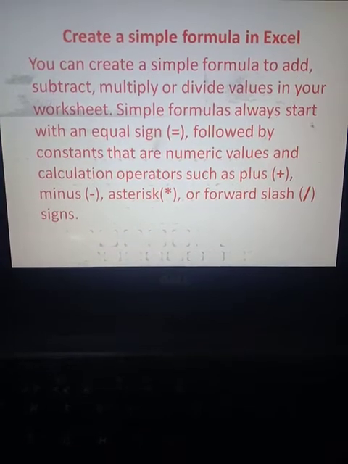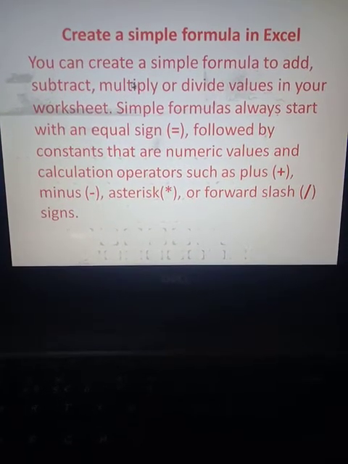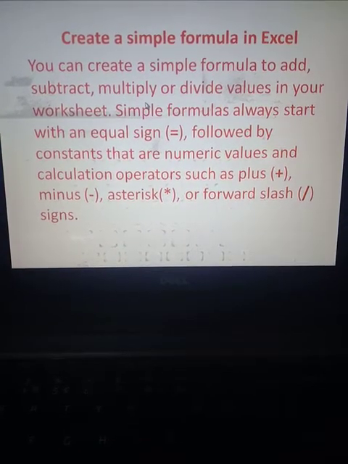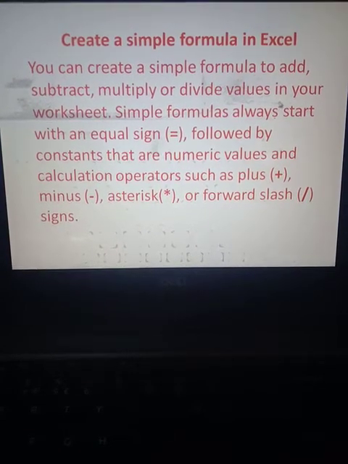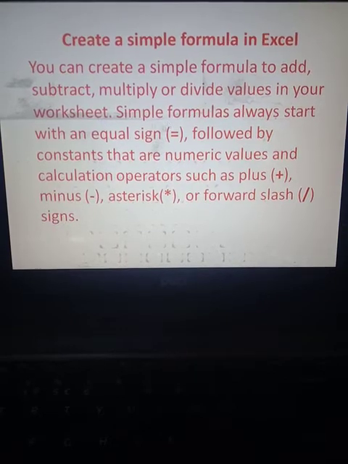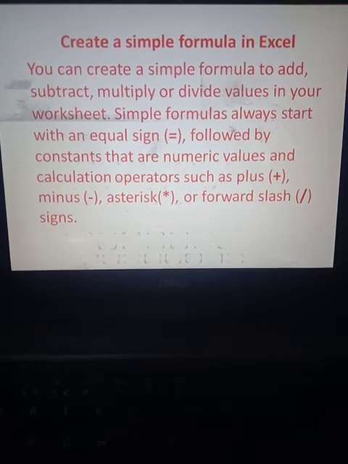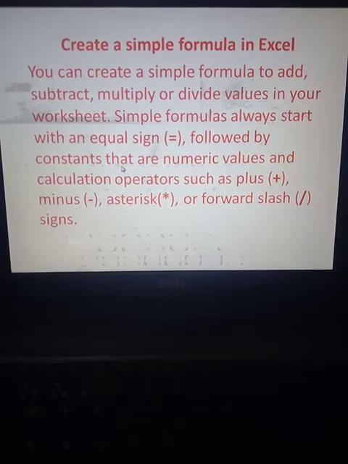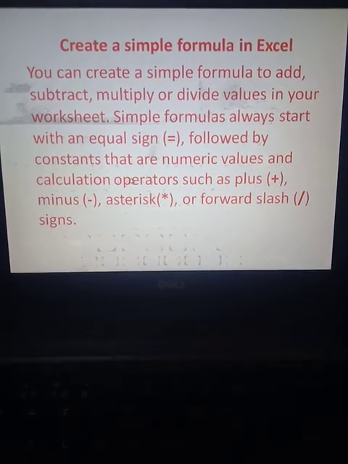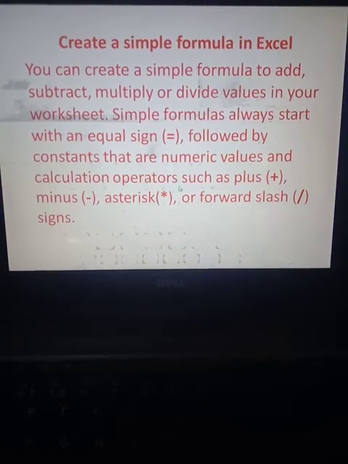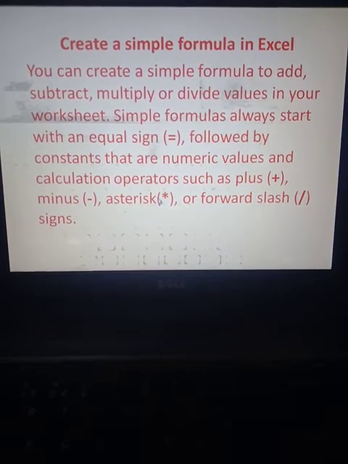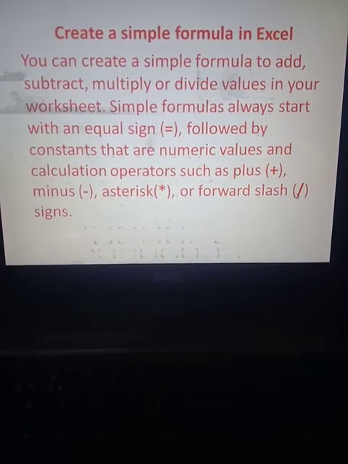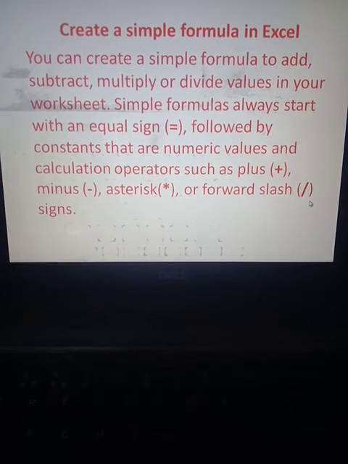Create a simple formula in Excel. You can create a simple formula to add, subtract, multiply or divide values in your worksheet. A simple formula always starts with an equal sign followed by constants, that are numeric values, and calculation operators such as plus, minus, asterisk or forward slash sign. The forward slash sign is used for division.